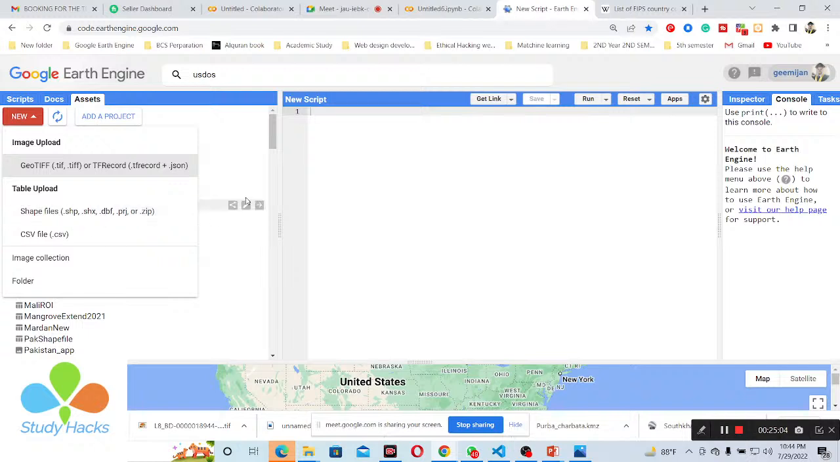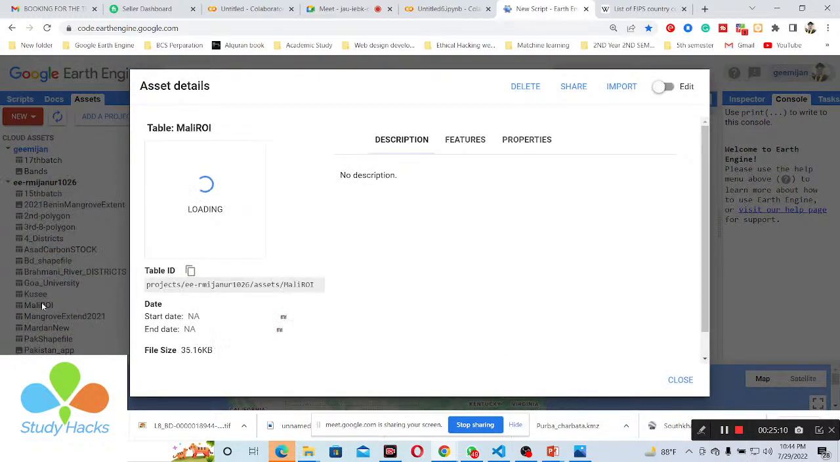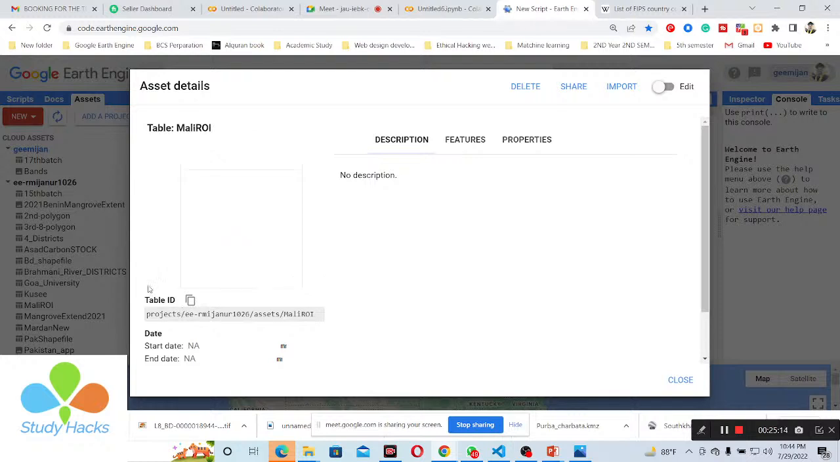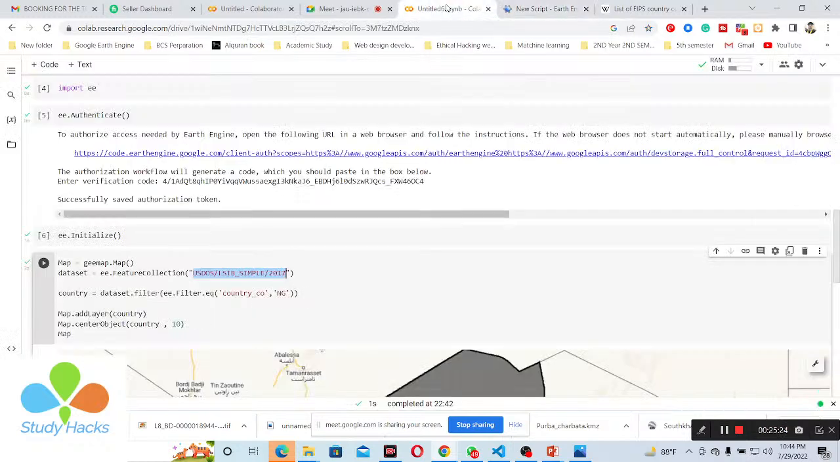Then you can simply import it, and you can see here I already imported this shapefile. This shapefile also has a table ID. You can see this is the table ID for this shapefile. So you can simply copy this table ID and then just paste it here.